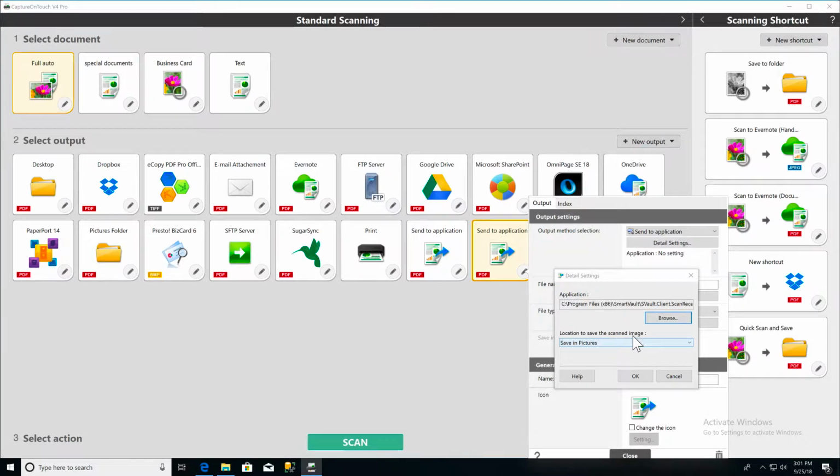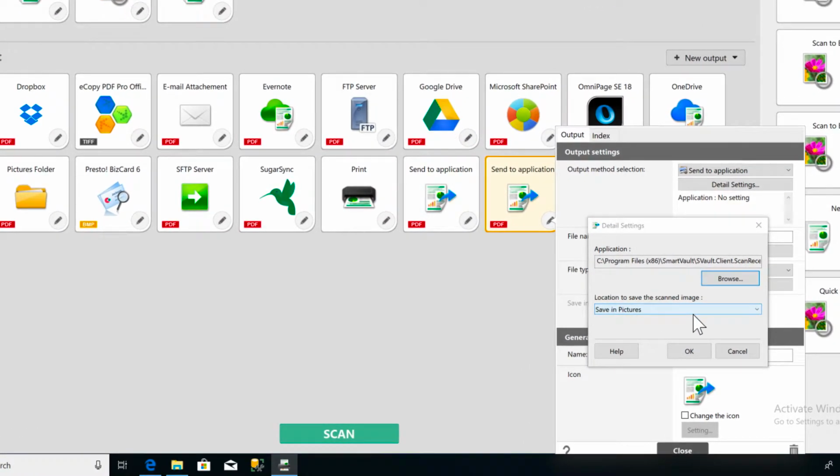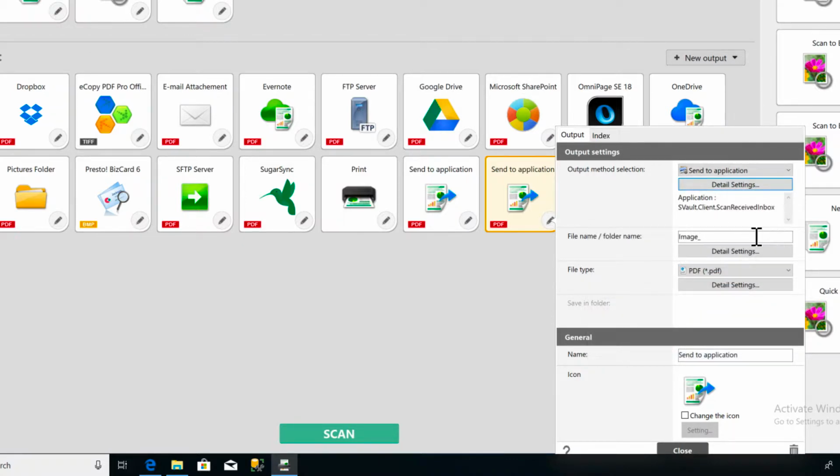You can ignore this location to save scanned images because it's going to be in SmartVault. Click OK. Don't worry about the file name and folder name settings because anything you choose here will be overridden in the SmartVault document scan window. You can choose a different file type or leave it to the PDF default.